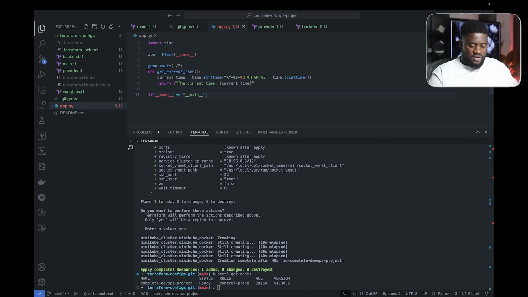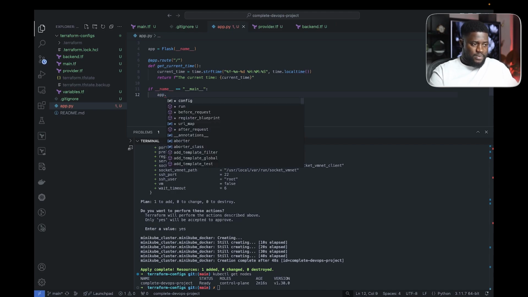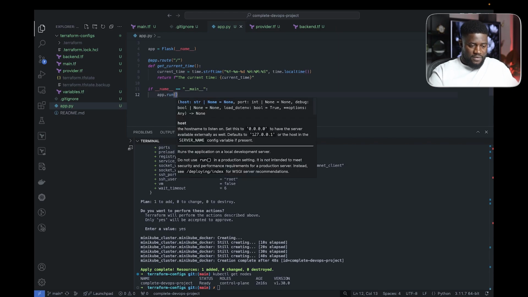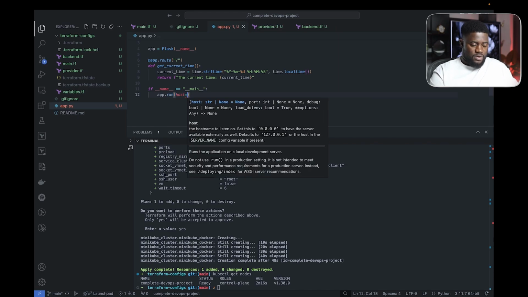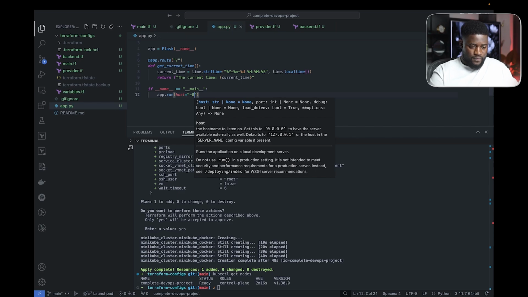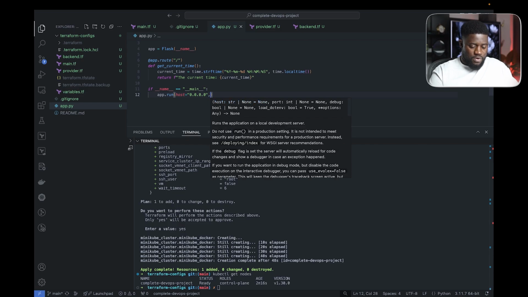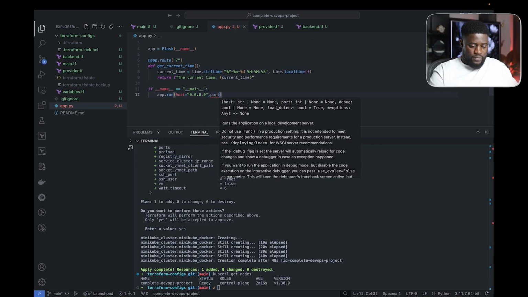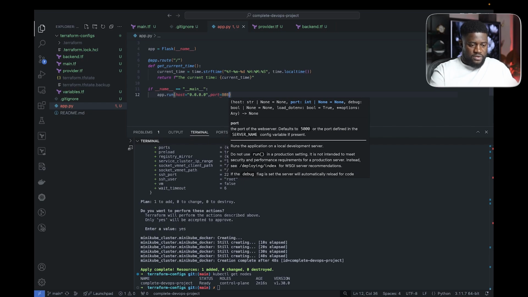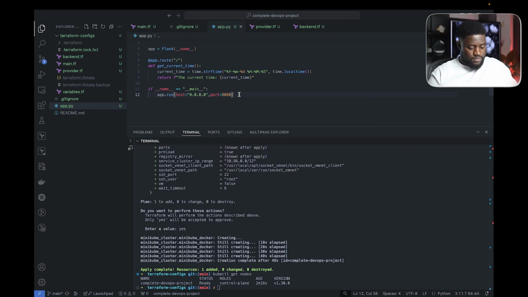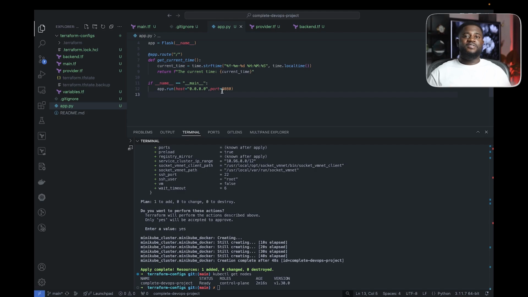Basically what this does is it allows a file to run only when executed as a script. And then the next thing we do is app.run. We have to specify the host, so in the host here, 0.0.0.0. And then let's specify the port for our app to run on. So port equals, let's say, 8080. Cool. So just to recap, this code sets up a Flask server and listens on 0.0.0.0 on port 8080.